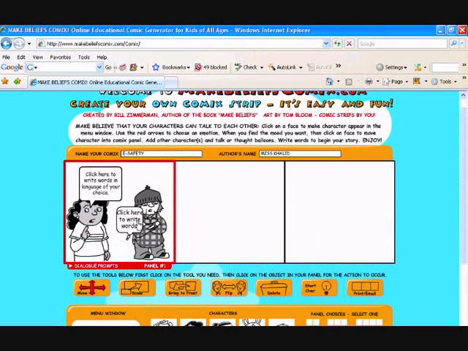Moving it to the correct position. To enter your text, click into the thought balloon and type your text.